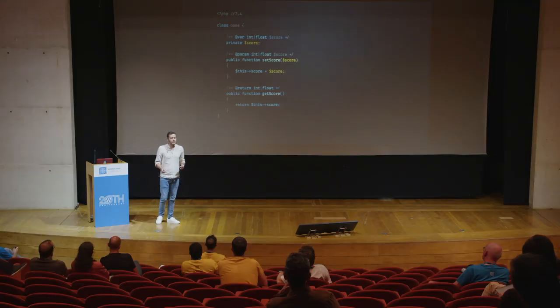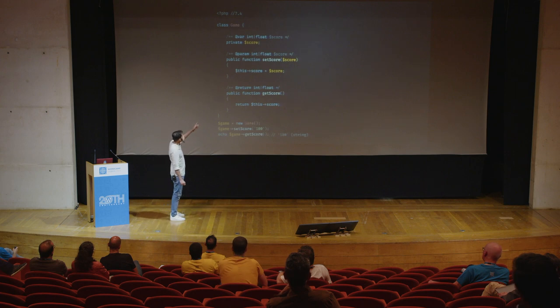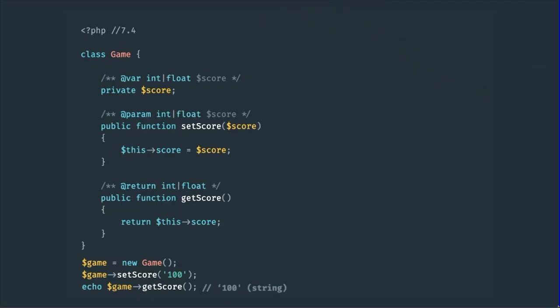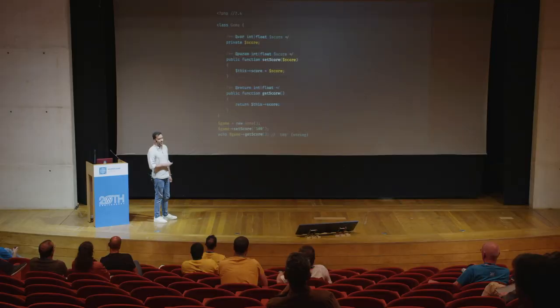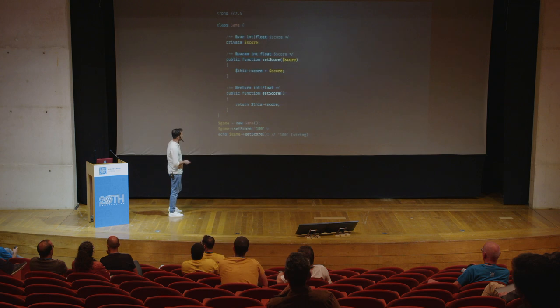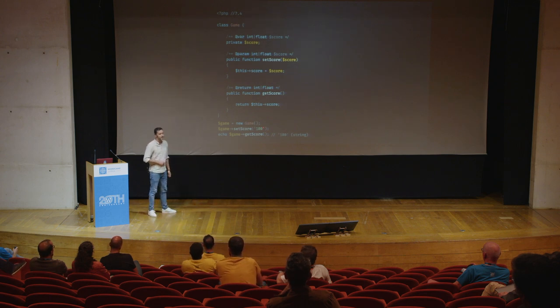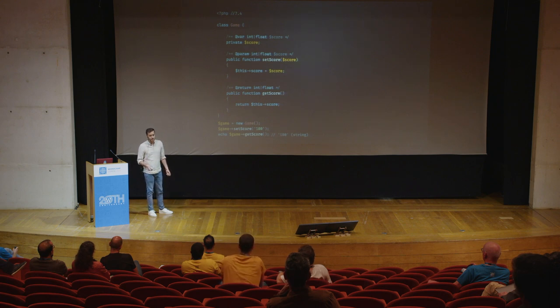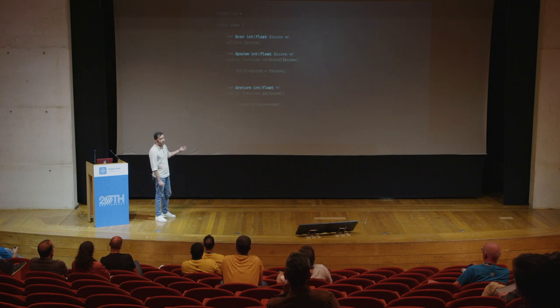What we usually do on this situation is to have a denotation, right? Denotation up there to help on our ID, for example, to help us set an integer or a float. The problem with that is that it's just a notation up there. If I instantiate this class and set the score as a string, it's going to work. And if I try to get back the score as a string, it's going to work. Because this here is just a notation, right? Before PHP 8.0, it was not possible to have this inside.